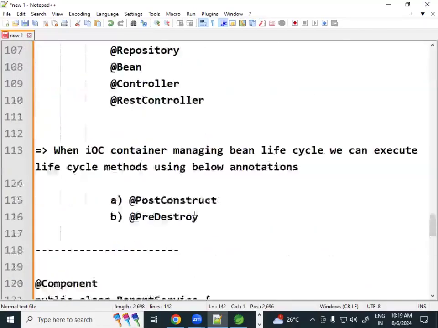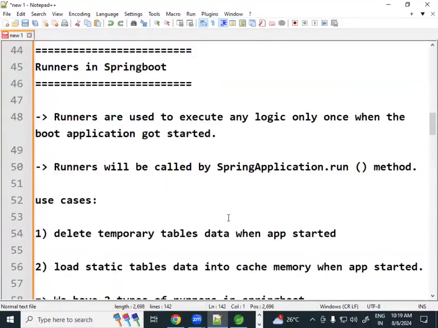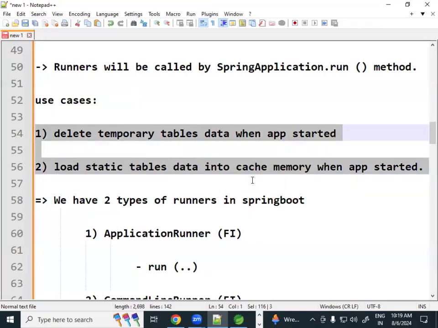So are you clear? What is the runner and what is the life cycle of the bean? What is the runner? Runners are used to execute any logic only once when the boot application got started. Runners will be called by Spring application run method. What are the use cases available? Delete the temporary tables data when the application is started, or load the static tables data into cache memory when the application is started. These requirements can be implemented by using runners.